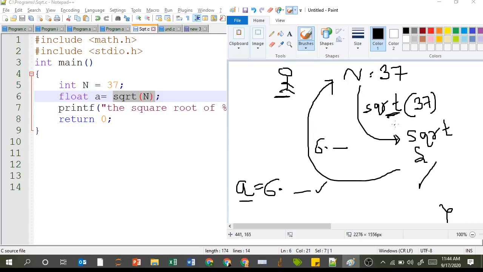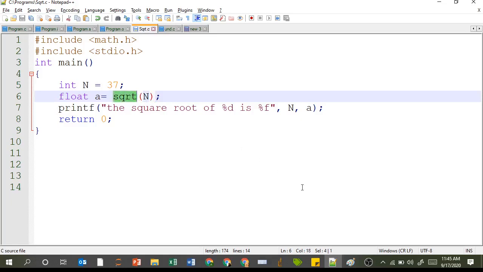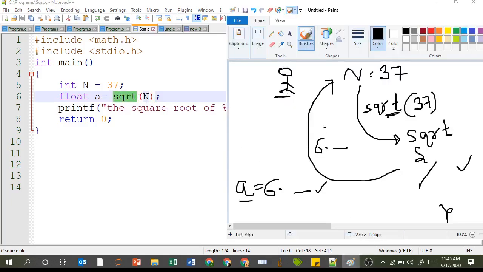So are you writing the logic? Do you know how to find out the square root of a number? No. You are just calling a functionality which is already written. Somebody has already developed this code. Okay, you don't have to worry about it. There comes your linker. So whenever your compiler finds this sqrt statement, what is it going to do? It is going to look for the math.h file.